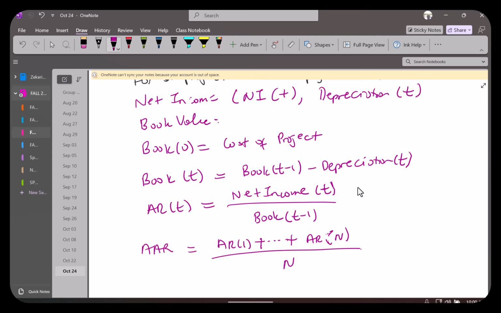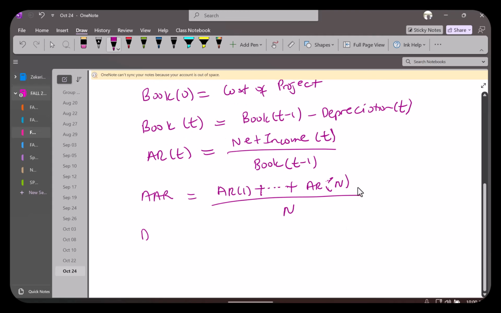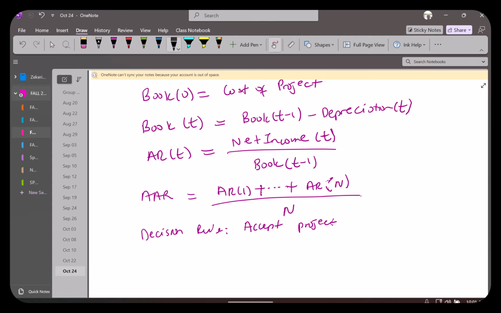And the decision rule is simple. Accept the project if average accounting return is greater than your required rate of return.